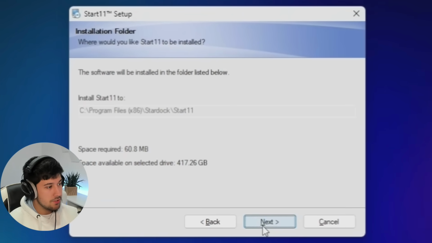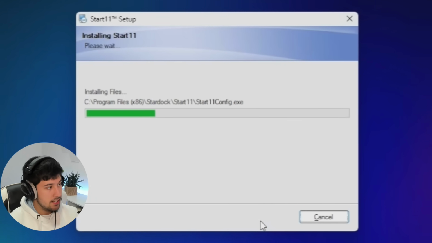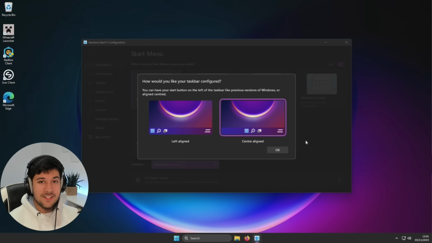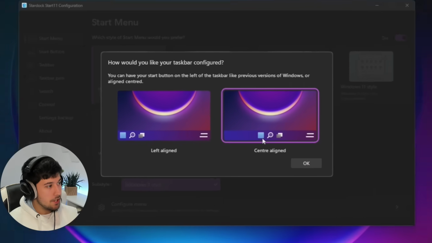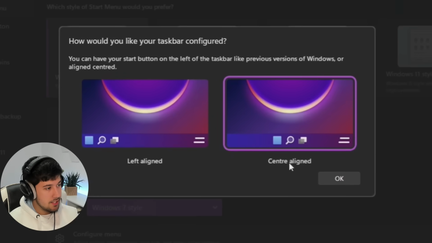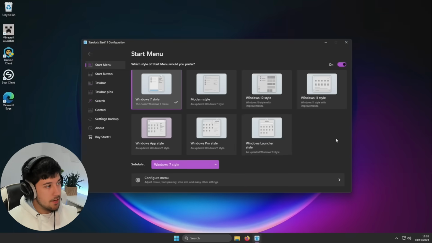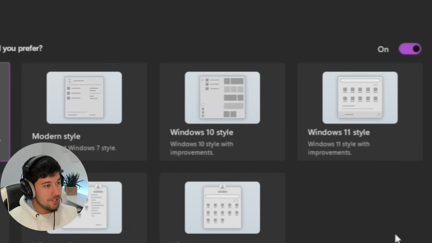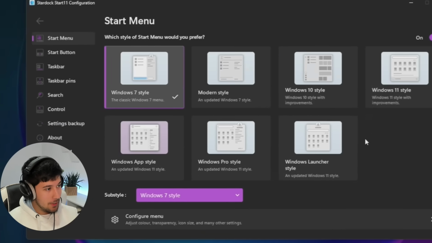You just run through the installer, just next, and it should install. Alright, so here is Start 11. Let's mess around and see what we can do with it. The first thing, it says, how would you like your taskbar configured? Do you want it on the left or in the center? We're going to keep it in the center. But yeah, there are so many more options in this new version of Start 11. I can't wait to try them all out.